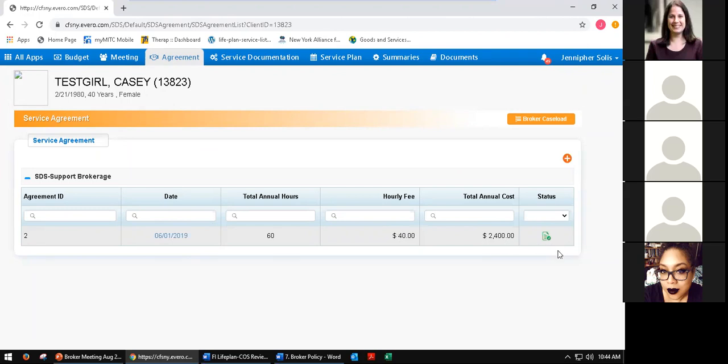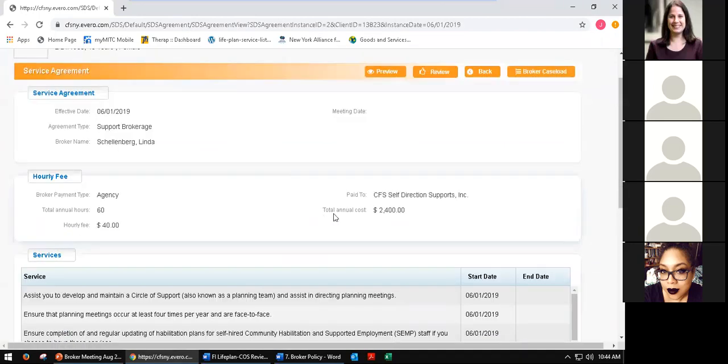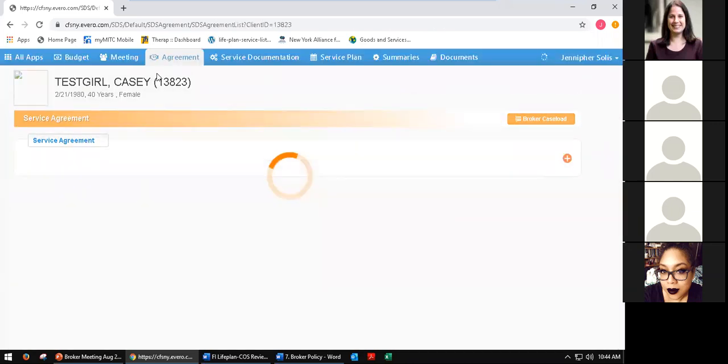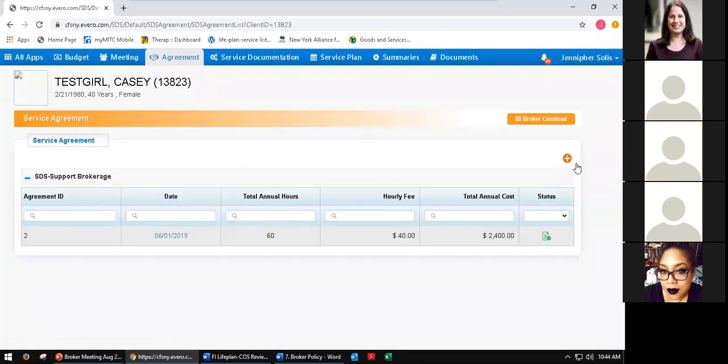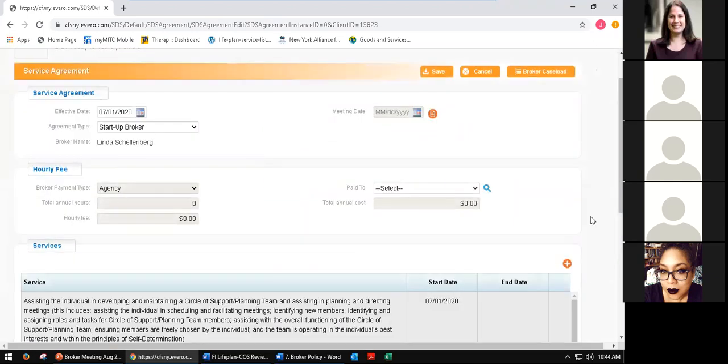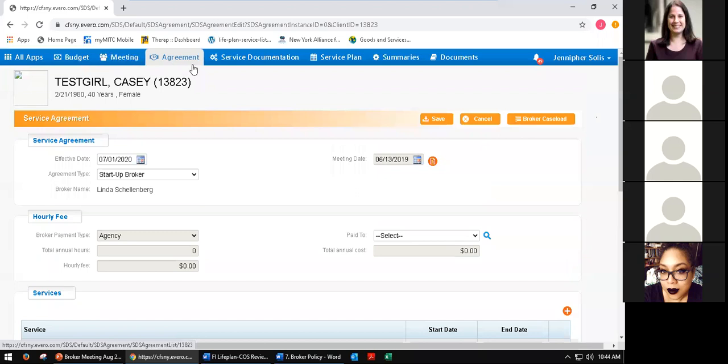And again, that status is approved. The way we're able to have an approved agreement is because this needs to be linked to a meeting. So it lets you work in order. If I were to create an agreement here, I can plug in all this information, but if I don't have a meeting that's approved for me to link it to, it won't let me do it. So you need to make sure you have the approved meeting minutes in here for you to be able to create a service plan and a broker agreement.